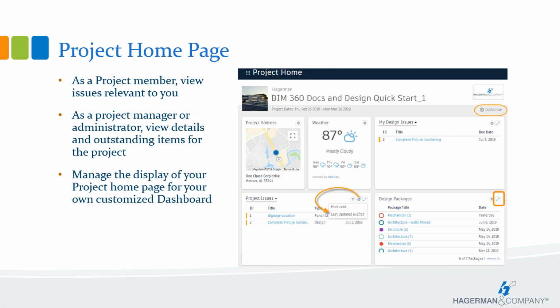Also on the home page, many of these cards can be expanded and collapsed. Clicking to expand the project homepage card to full screen to get a better view, and then you can click it again to go back and minimize it. So if you want to get more information on there or be able to see it a little bit clearer, you can expand that out.